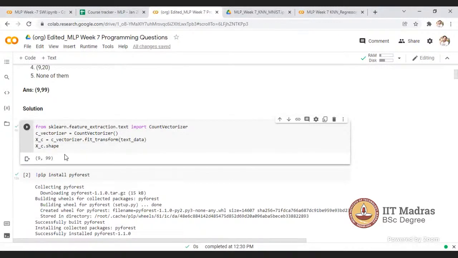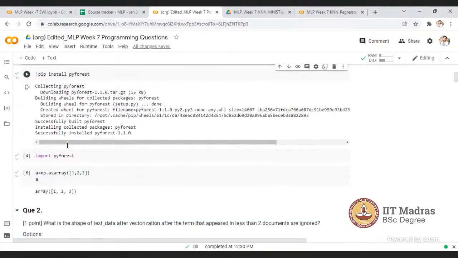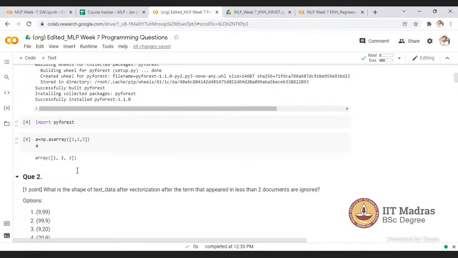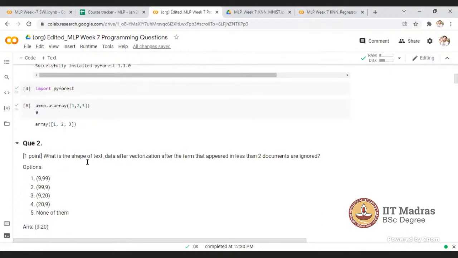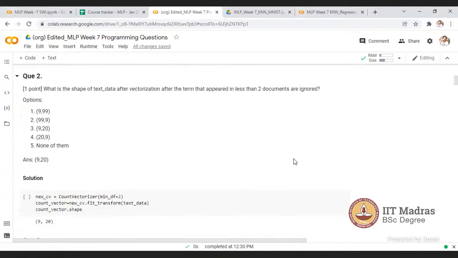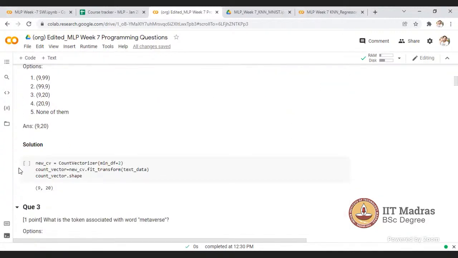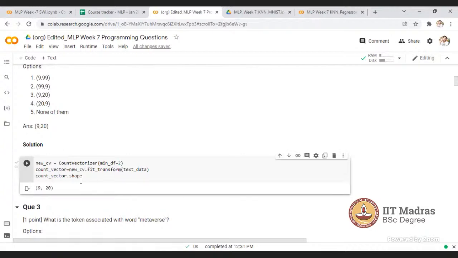Yeah, so 9,99. Yeah, this one is correct. And this one question is correct. And the second question, let's go to the second question. What is the shape of text data after vectorization after the terms that appeared in less than 2 documents are ignored? Okay. Yes, so here's written the code like new count vector after the first 2 terms are ignored, then it comes around 9,20.